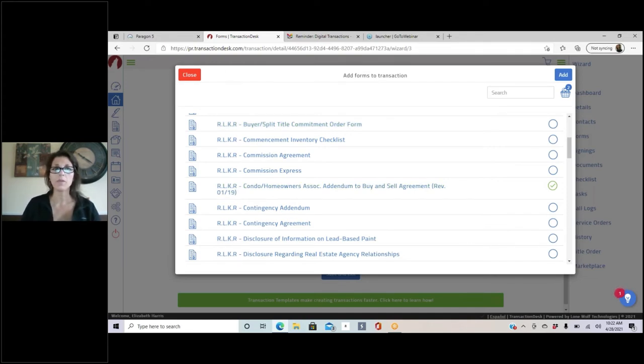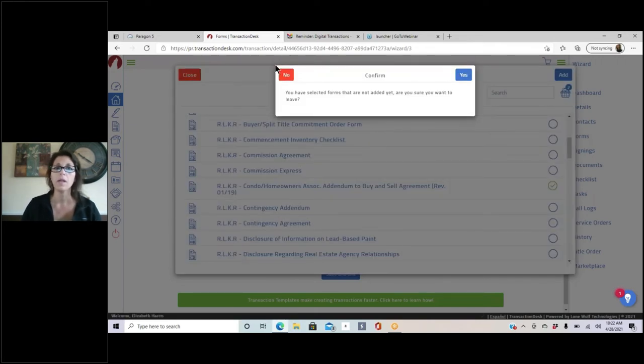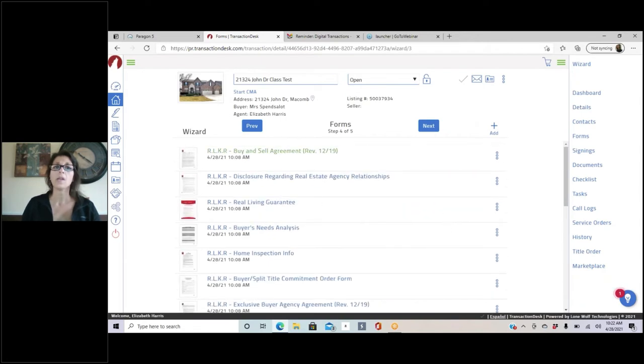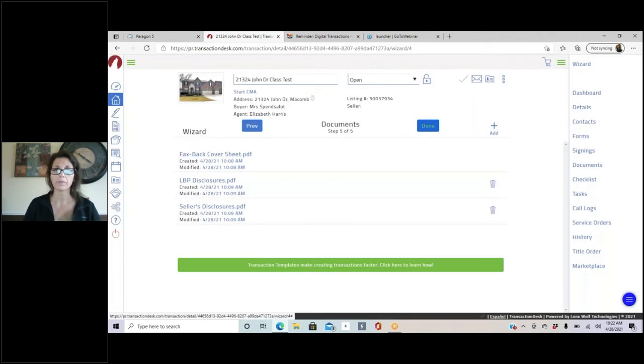Okay, so once you've got those in, I'm gonna go ahead and hit select close because everything I need is in my folder. I'm gonna hit no because I don't wanna, I'm gonna actually hit yes because I wanna leave and I don't need those forms. And then we should be back to our forms. Okay, so now we're gonna go ahead and select next, and we have one more step.